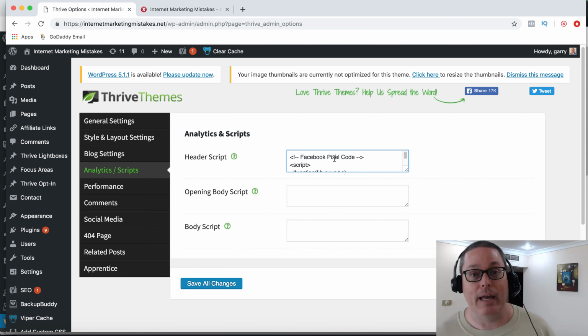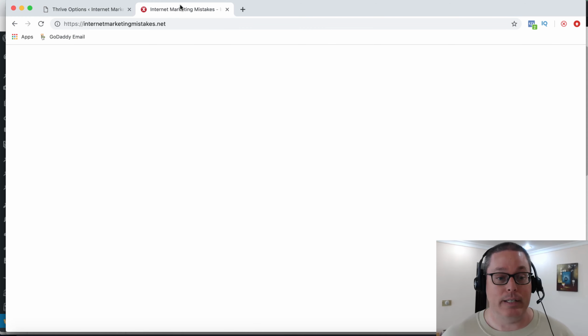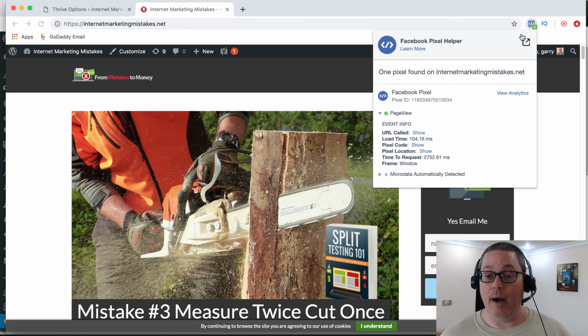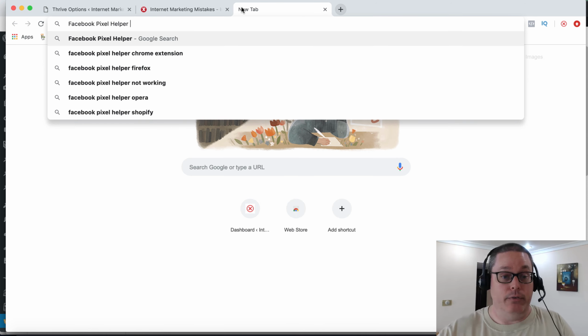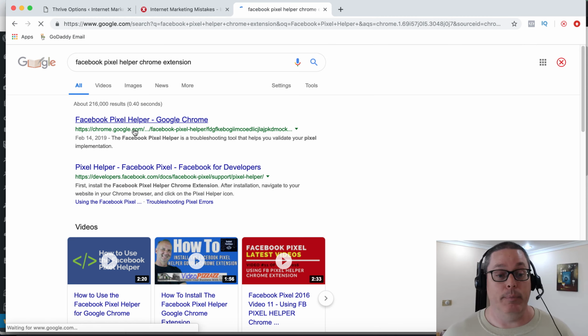Now, once you have that done, the last thing you want to do to make sure that your pixel code is working on your website is to get a Chrome extension right here called Facebook Pixel Helper. So this little blue box right here called Facebook Pixel Helper, and of course that's just a simple little Chrome extension. You just Google Facebook Pixel Helper Chrome extension, and when that comes up, you'll click on that and install it, walking through the steps of installing a Chrome extension.